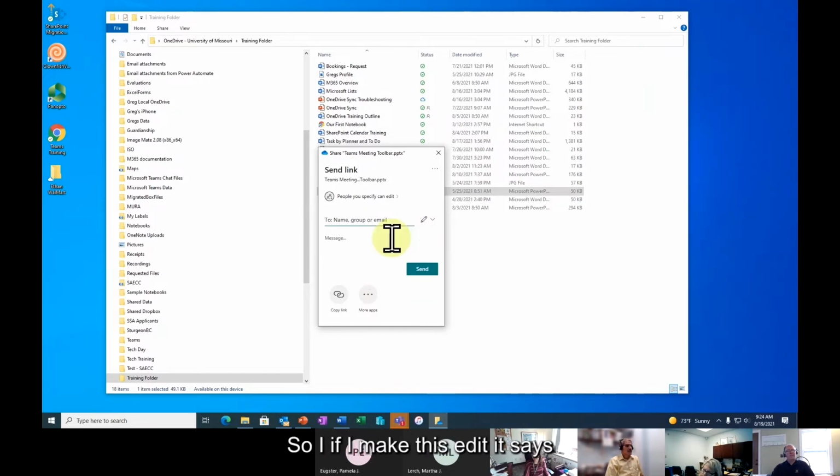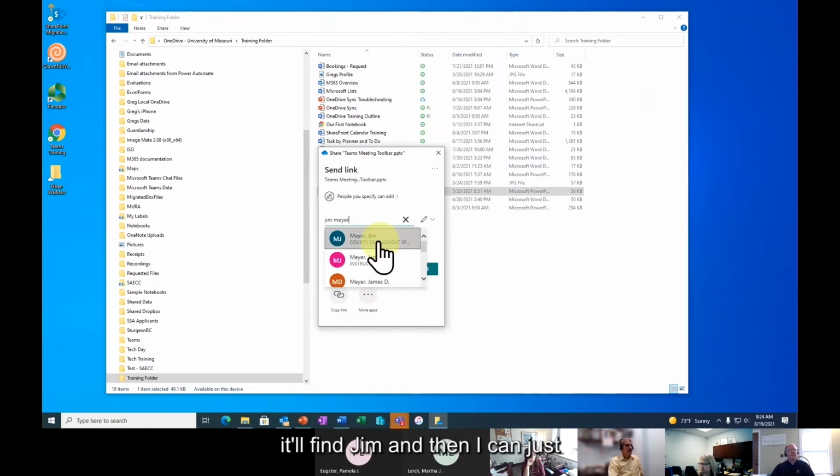So if I make this edit, this says people you specify can edit. So it's telling you what you're selecting. And again, I can type in somebody's name, which is in the university. I'm going to pick on Jim here. If I pick Jim Meyer, it'll find Jim, and then I can just select that. If I know his email address, I can put that in, especially if it's an external, right? I can do a Gmail or Yahoo or Hotmail, or even another university. I can share that file with any of those people.